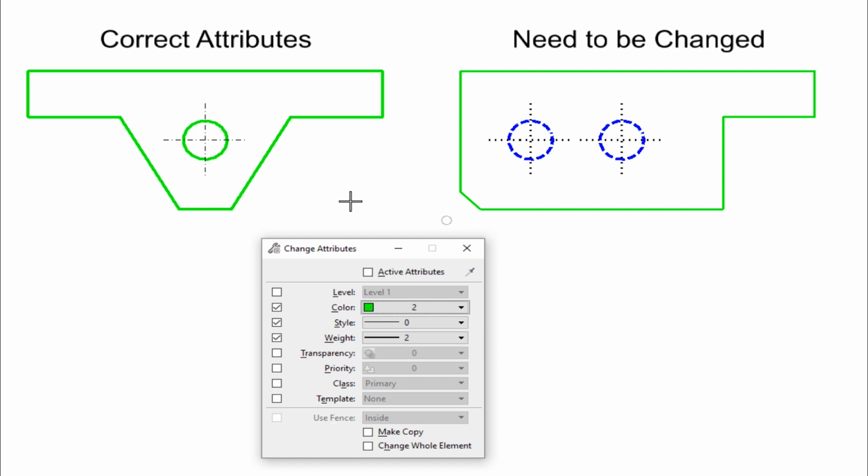Right now, I need to change, on the right, the center lines for the two circles. They need to look like the element on the left. Now, I don't know what the attributes are exactly on the element on the left, but I know these need to look like that. So what I'm going to do is check everything: level, color, style, and weight. I'm going to select the Match Element Attributes eyedropper icon. And when I do that, for that moment, I'm not changing an element, I'm matching it.